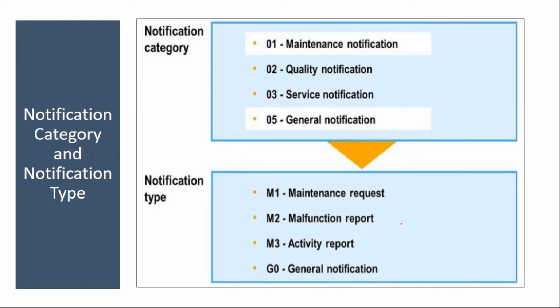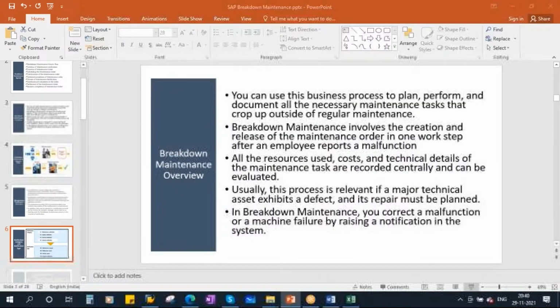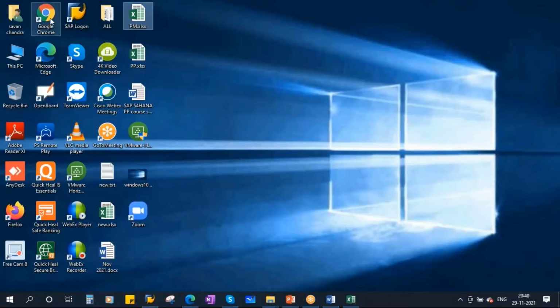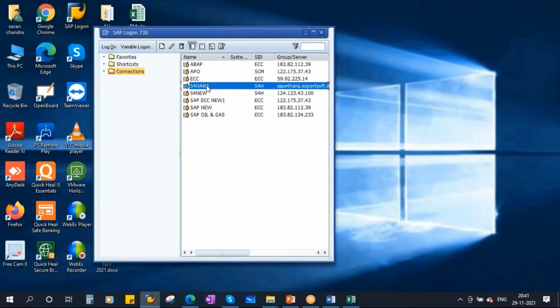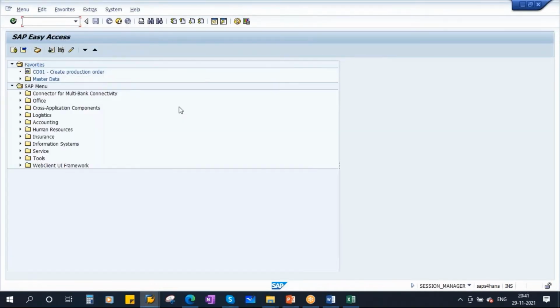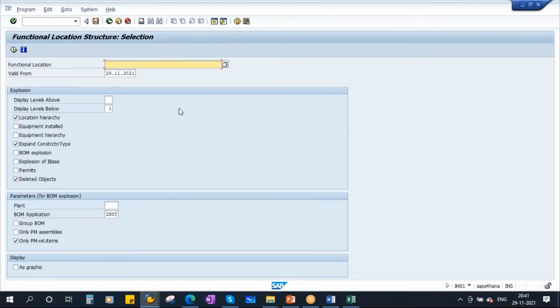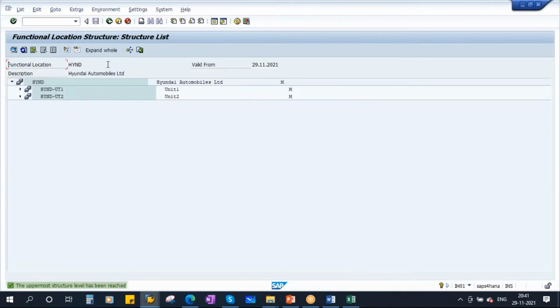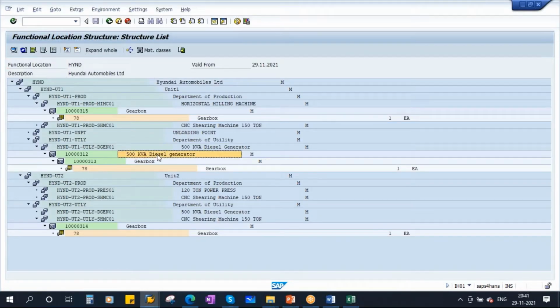Okay. So now let's go to the system. Let's create a notification. Okay. So already we have a structure in place. This is the structure we created. If I expand the whole, we have this equipment. Let's say this 500 kVA diesel generator is not working. So the concerned department will raise a notification.